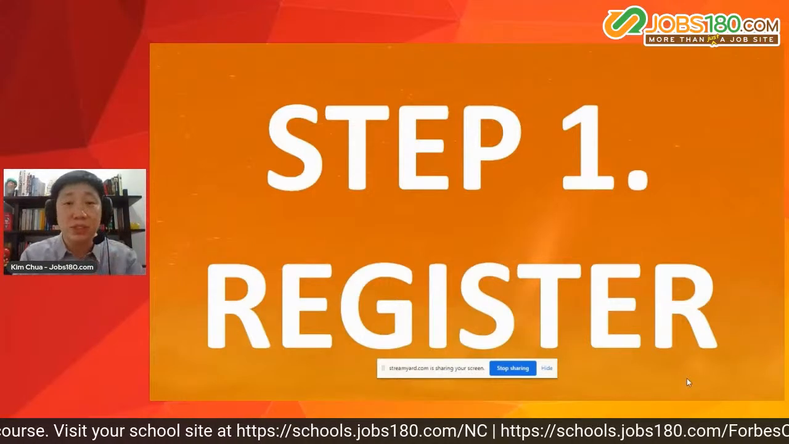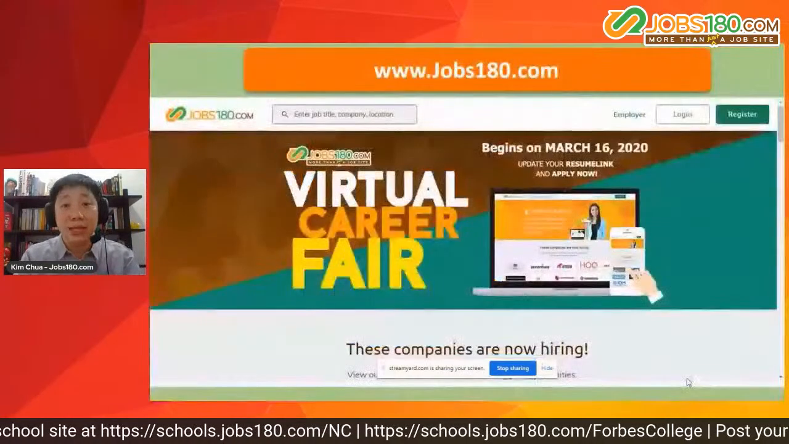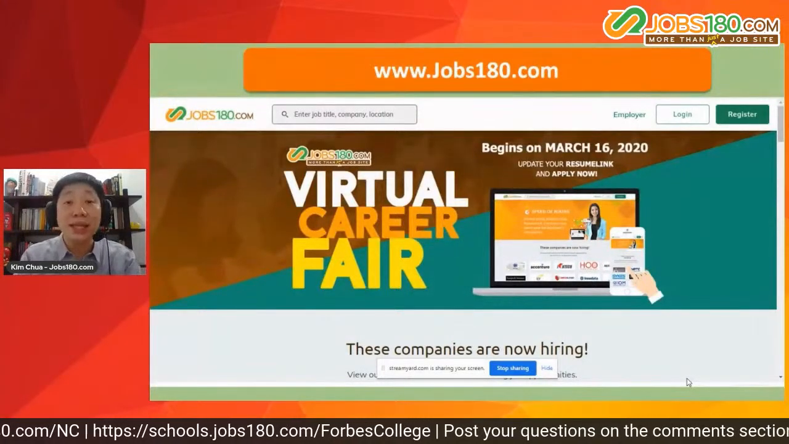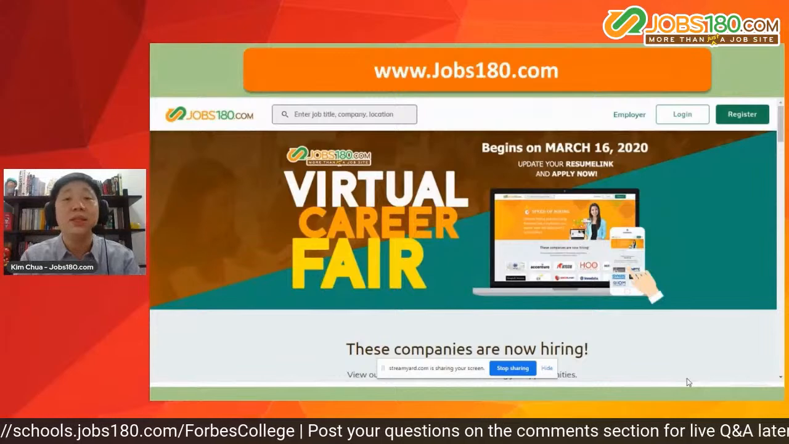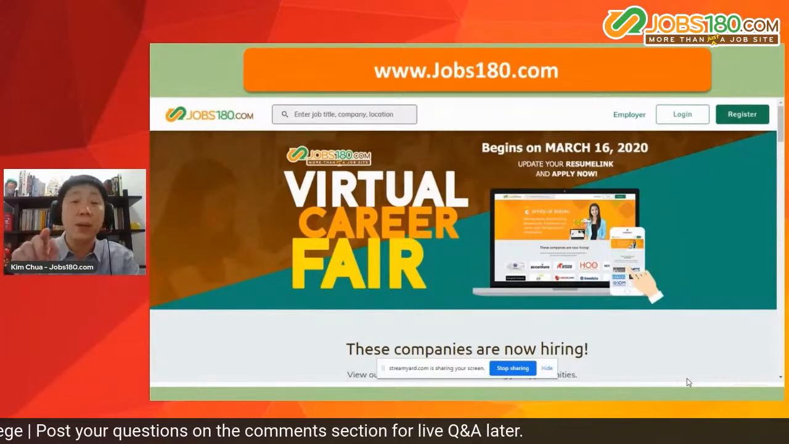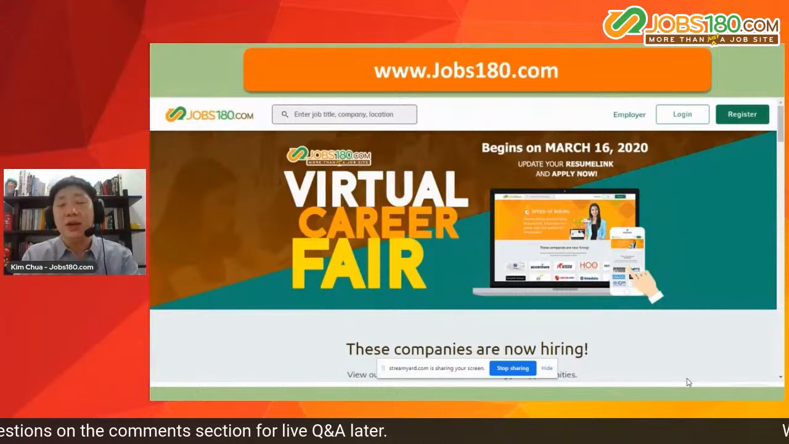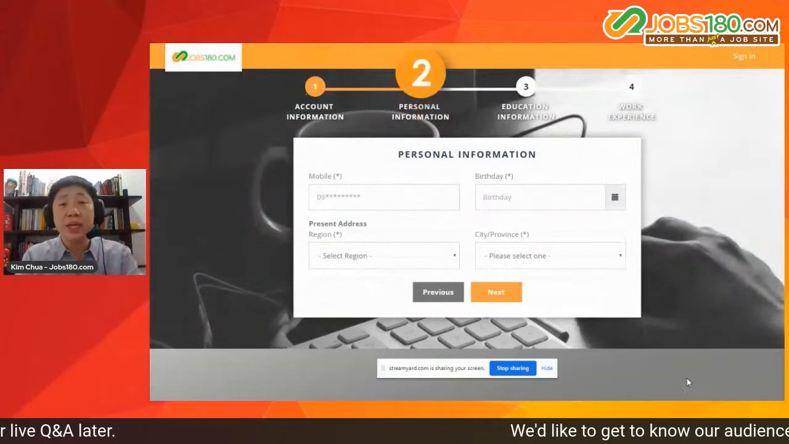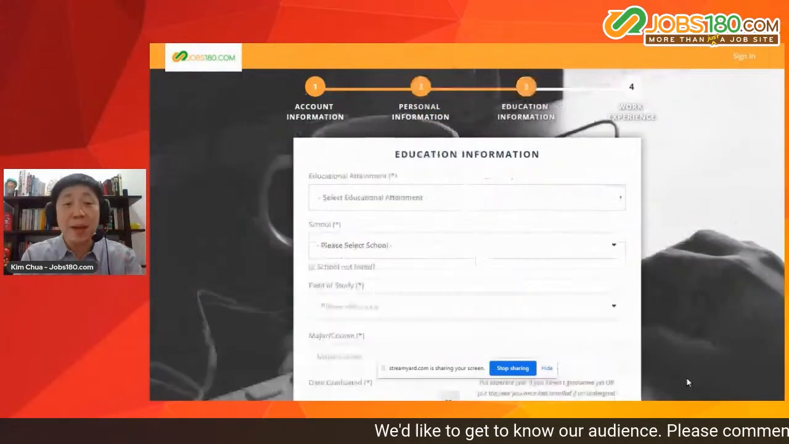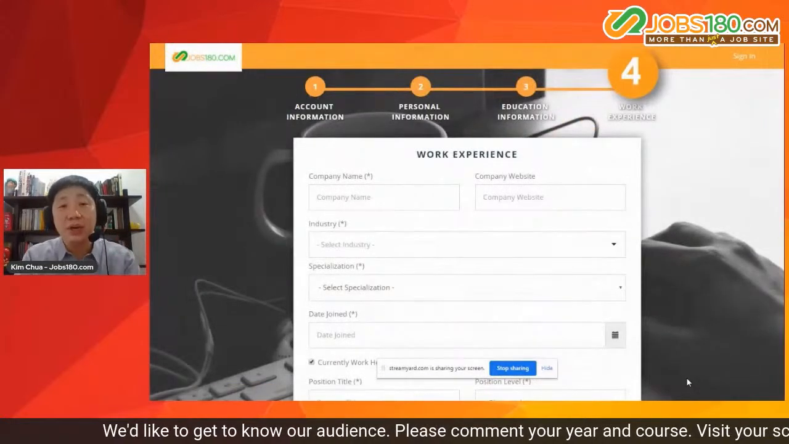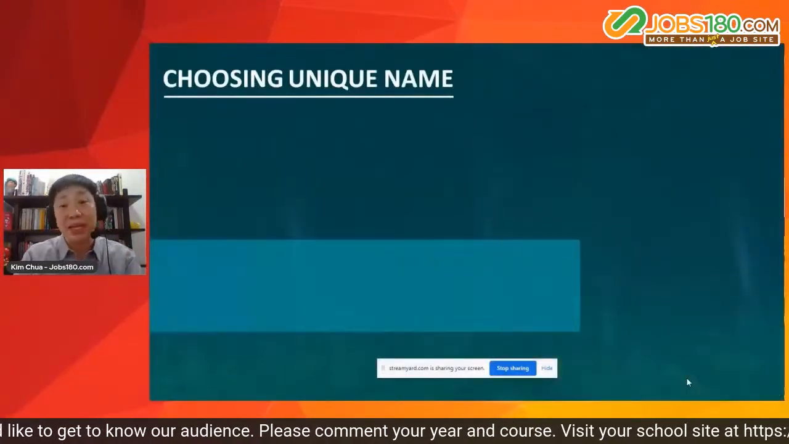First step is you have to register. Absolutely, there is no fee. It is free. How do you register? You go to the website of jobs180.com, that's www.jobs180.com, and register on the upper right side of your screen. As you do that, you have to put in the basic information. You already know what information that is, so I won't go through it one by one. Now, as you create your account, you have to use a valid email.